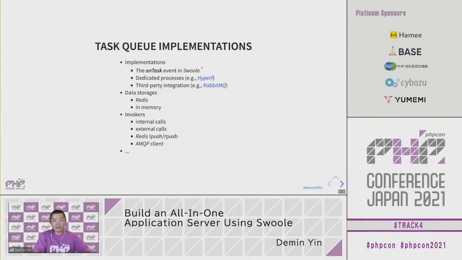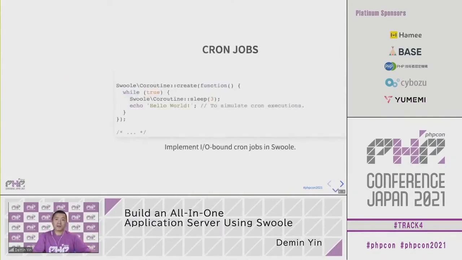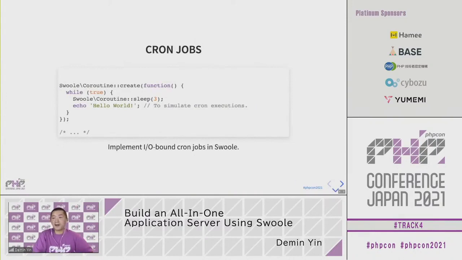So the next thing we are going to jump into is cron jobs, how to add cron jobs in our application server. And I would say this is probably the easiest part.